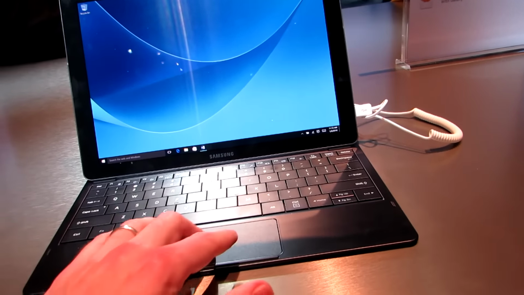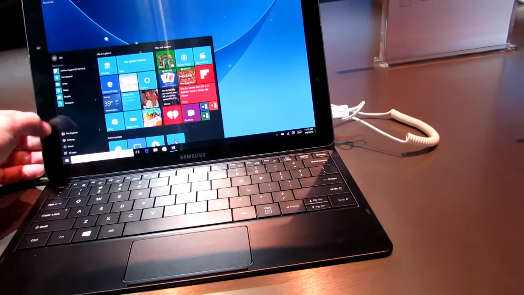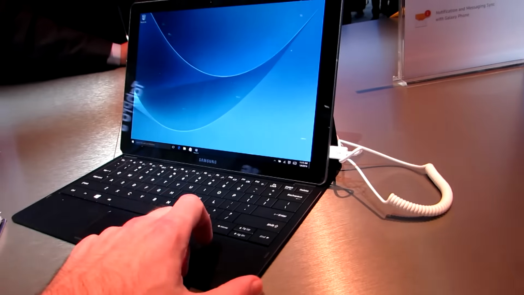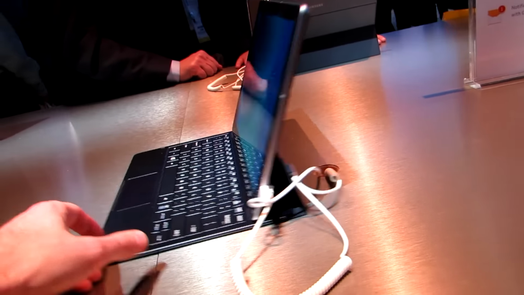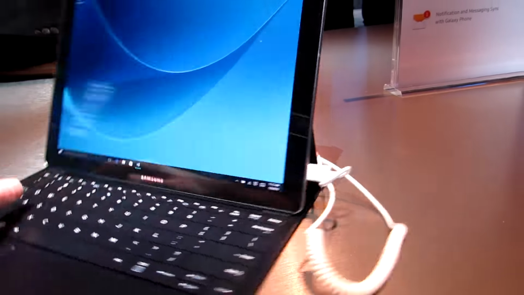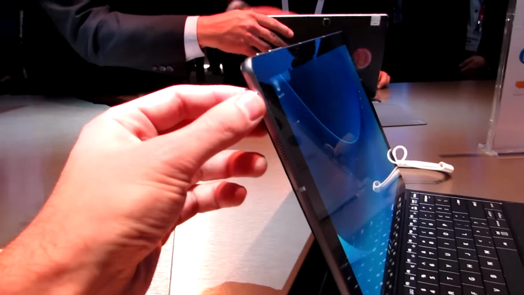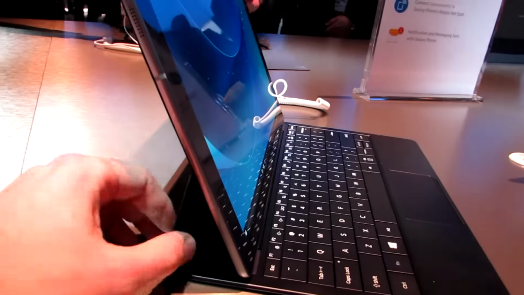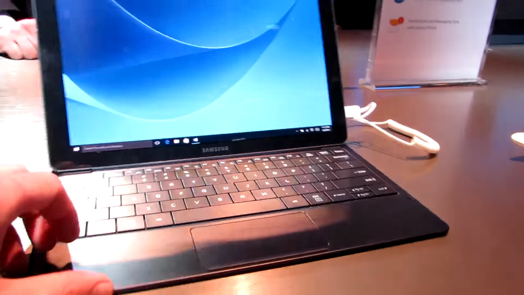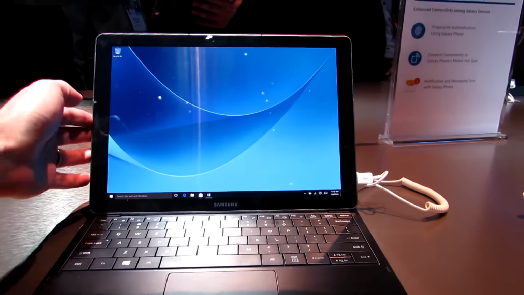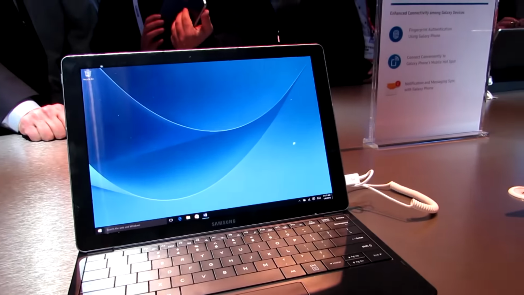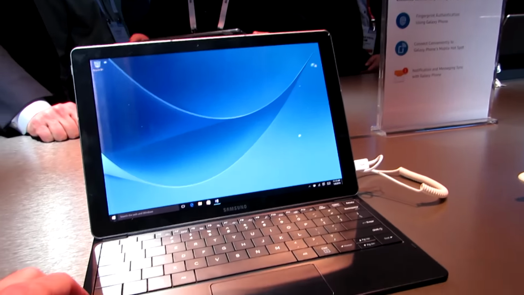The touchpad's a little bit on the small side here, but we've got a full Windows experience, a slim design, USB headset, power, volume, and speakers on the side. So that's a quick look. Don't have the pen handy, but that is a quick look at the Galaxy Tab Pro S coming in 2016 from Samsung.